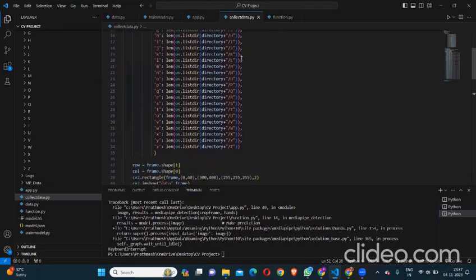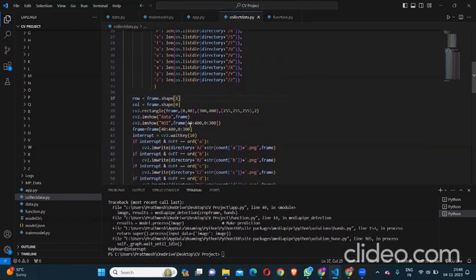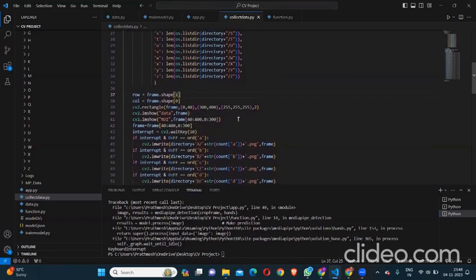After that, we will create a region of interest, that is ROI, which is basically a rectangle in the captured frame, using cv2.rectangle. This region of interest will be displayed on the screen and you can capture images within this region. After that, we will display the frame and ROI. The captured frame and the ROI are displayed using cv2.imshow.